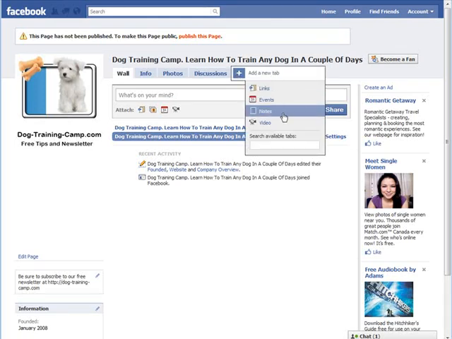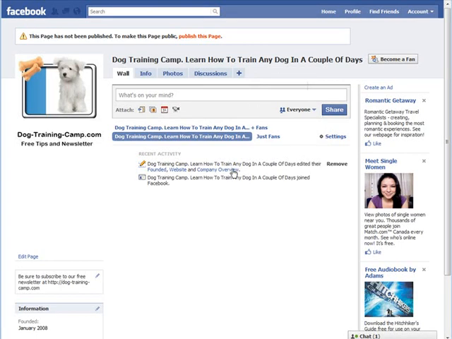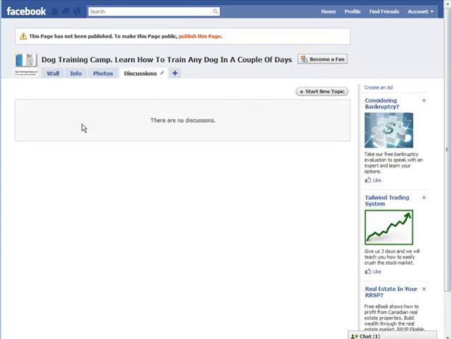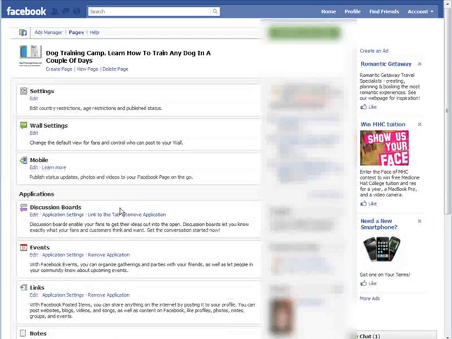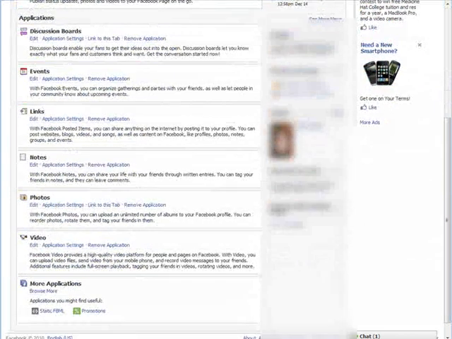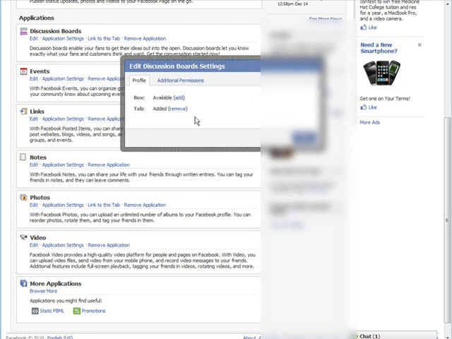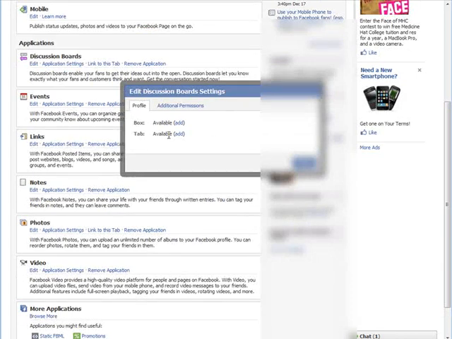And actually before we would have been able to see it in here. So if we click on discussion, okay, there are no discussions. So we can start a new topic here. So that's what it means by tab there. Now if we go back, let's go back to edit again. And let's go to application settings. We can remove the tab. Okay, and it's available, but it isn't on there anymore.